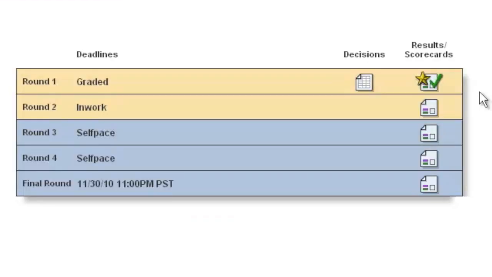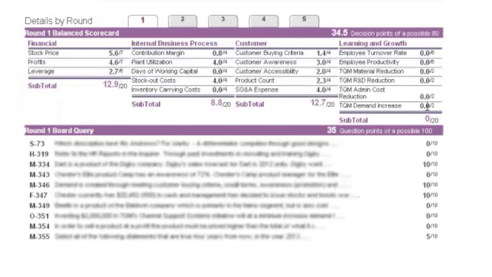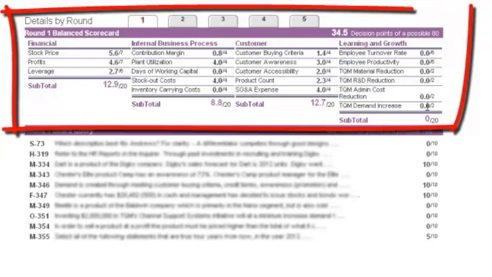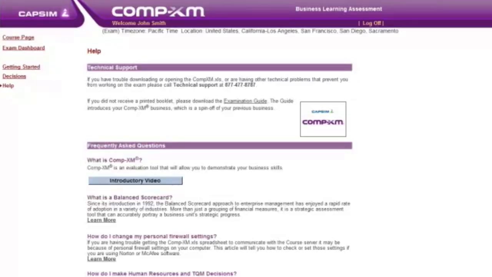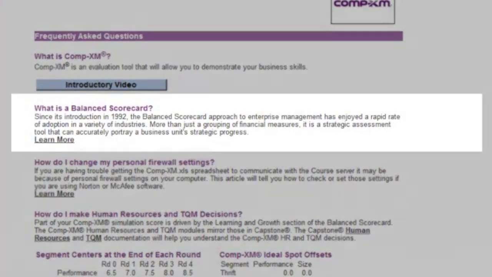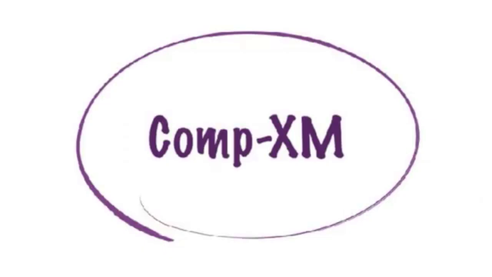Welcome to Round 2. If your instructor permits it, you can monitor your scores as you progress. In addition to the results of your board query answers, the system will display the results of your simulation decisions. Results are assessed using a balanced scorecard. Please see the Help section for a thorough discussion of the balanced scorecard. Welcome to CompXM.